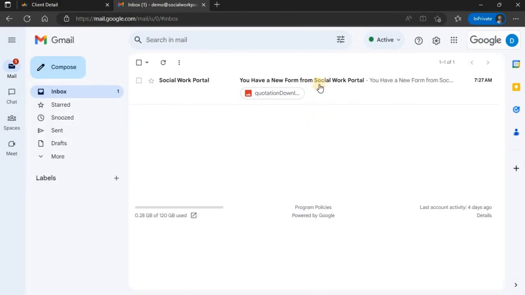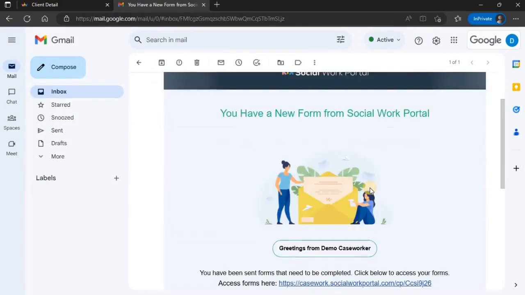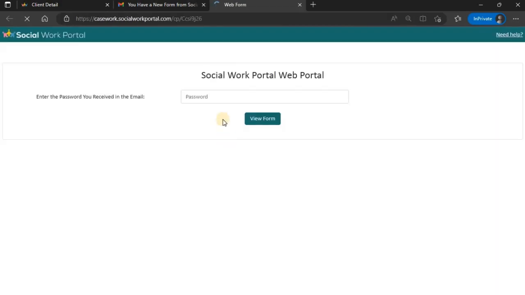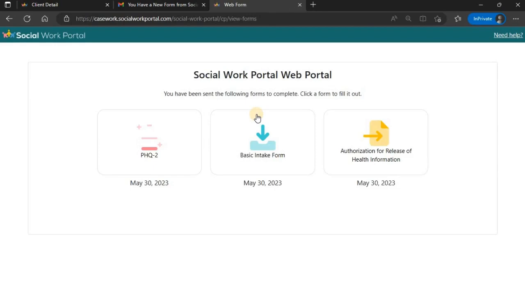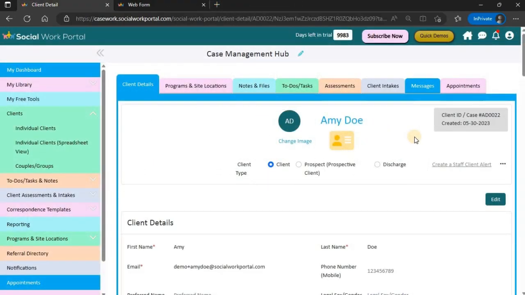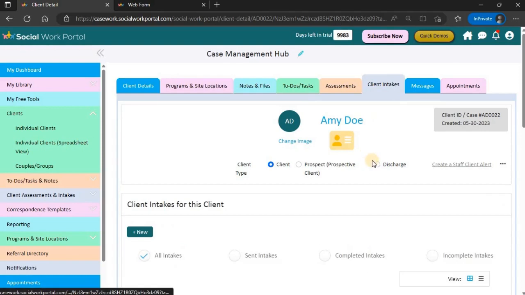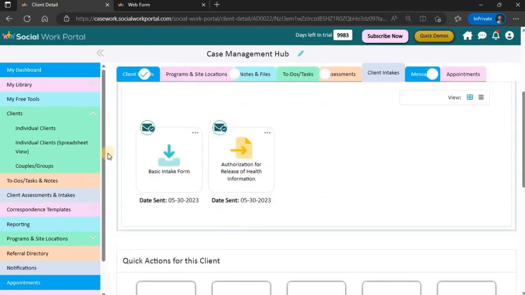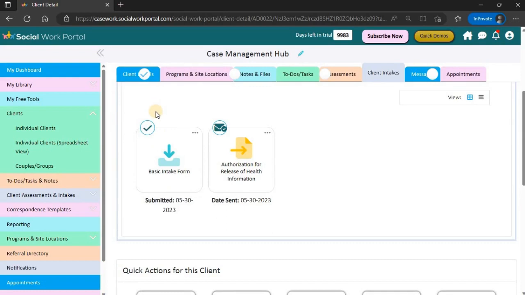On the other side, the new client follows the link in your email, uses the password to log in to our secure client portal, and can conveniently fill out and submit the forms online. Now when viewing your client's record, you can see the forms that you sent them listed on the appropriate tabs. If the form is emailed to the client, you'll see an email icon at the top. Once the client fills out and saves their forms, this email icon changes to a check mark. You can click to open the assessment to see the details.